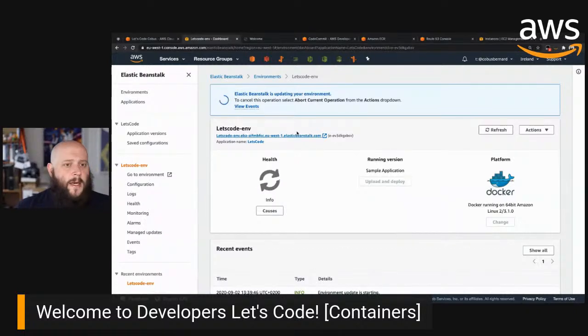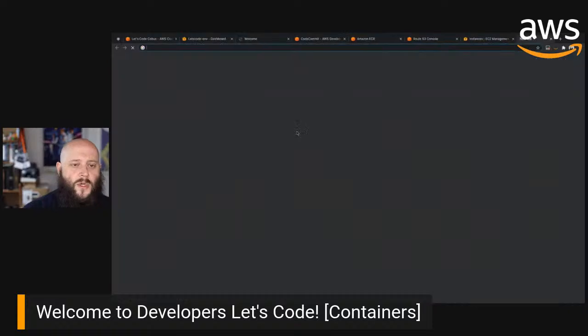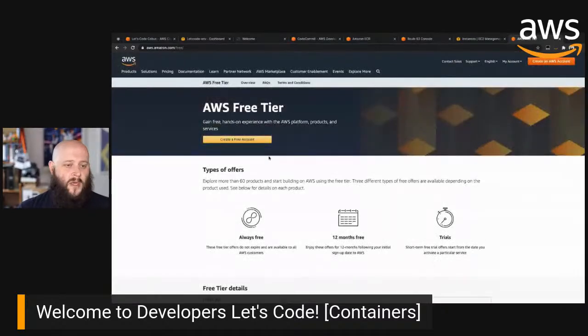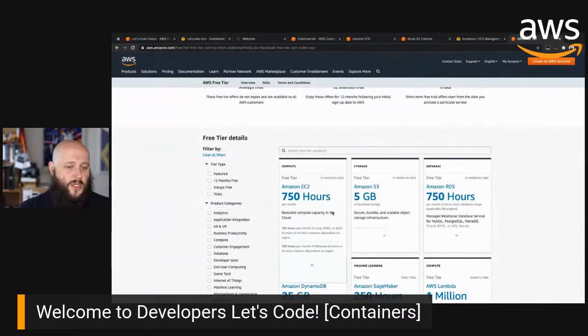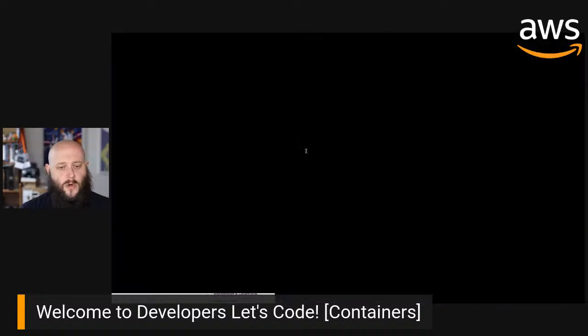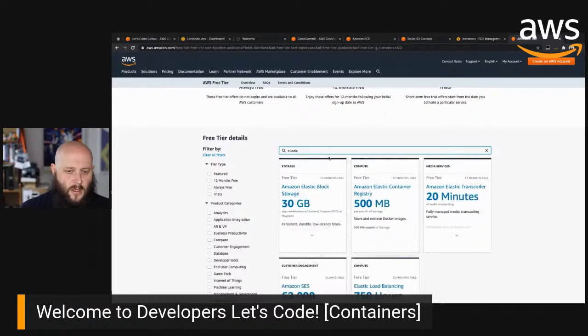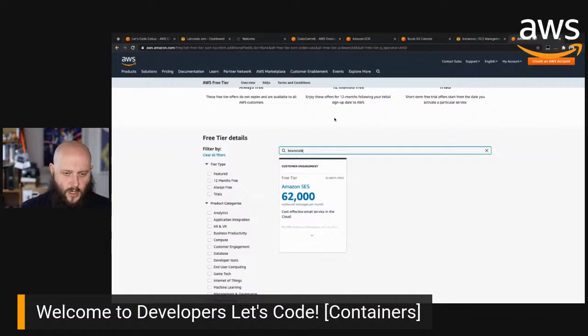Yes, there's a free tier. If you go to, let me answer that question directly. If you go to aws.amazon.com/free, what you can do over here is, if you scroll down, you can actually see the different services. So if I go Elastic Beanstalk, let's see, Beanstalk, just double check. No. Okay. So Beanstalk itself makes use of a whole list of other AWS services.